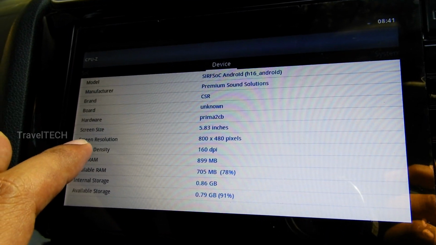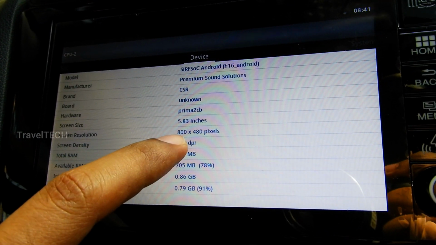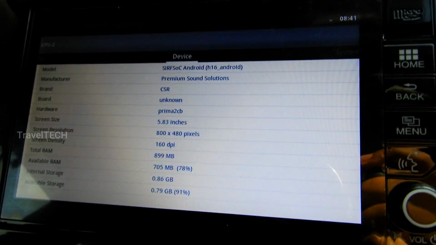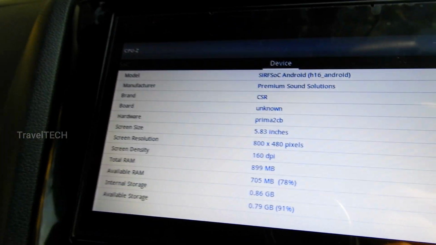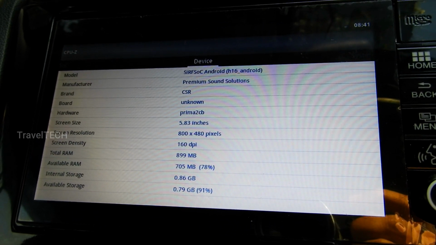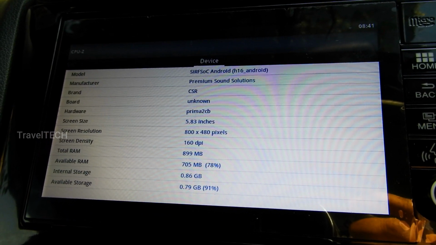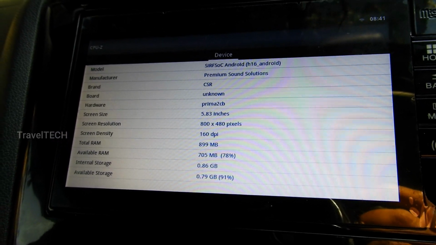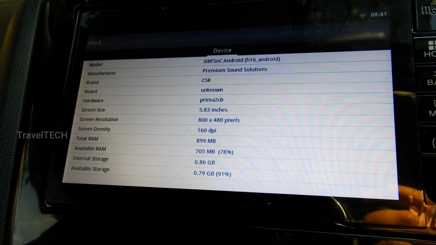Let's go ahead and see the screen resolution. Screen resolution is 800 by 480 pixels. So if you can see here, that is not even a high definition display of 720p. Now, high definition displays became a standard almost in 2012-2013 when we got our 720p displays and 1080p displays, which are the full HD resolution displays.